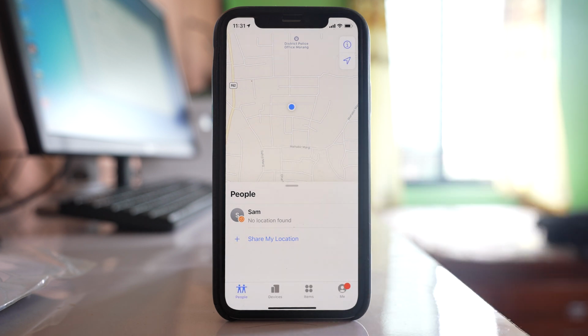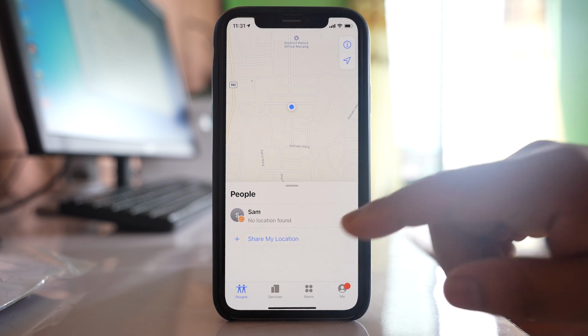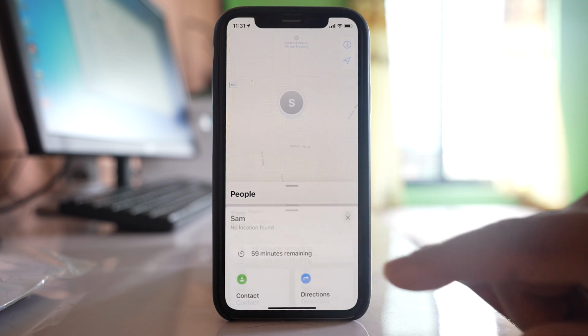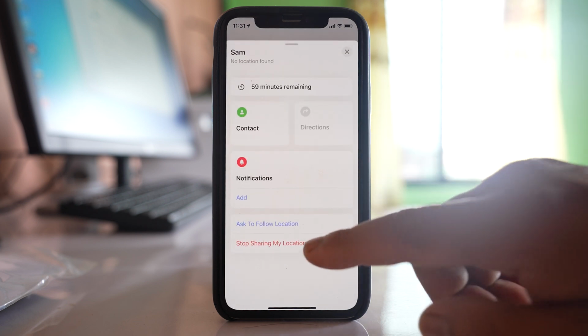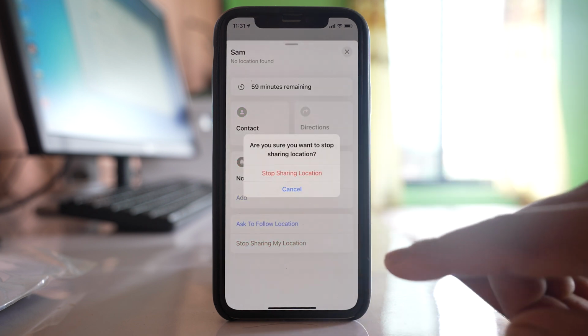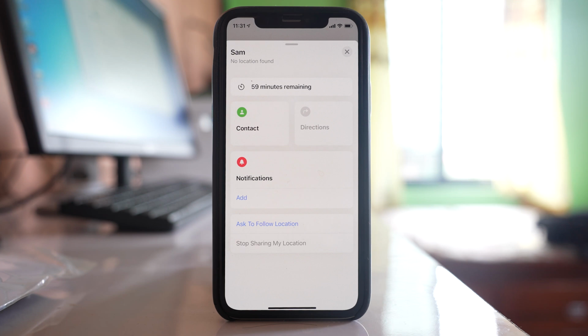okay. So I have started to share my iPhone location, and in case I want to stop sharing the location, I can tap on this contact, scroll down, and then select this option Stop Sharing My Location. Stop sharing location. So in this way you are able to share your iPhone location with a contact or stop it.